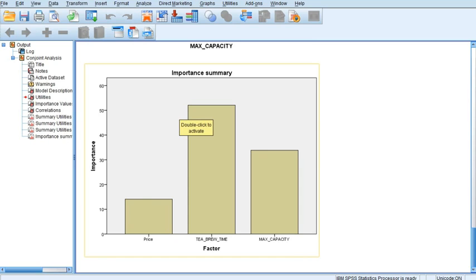I hope that now you would be able to apply conjoint analysis with more confidence.